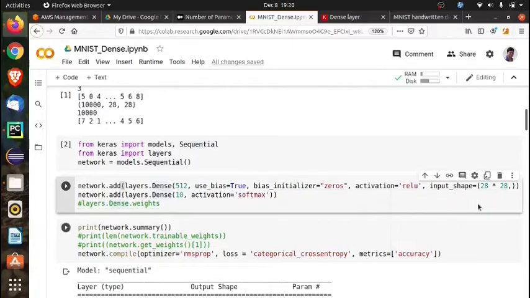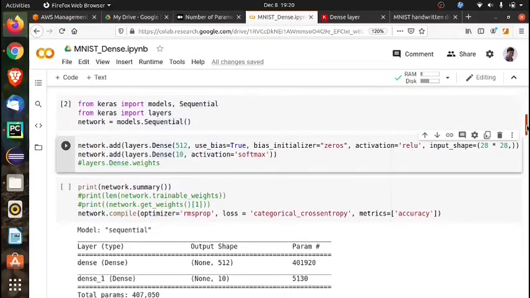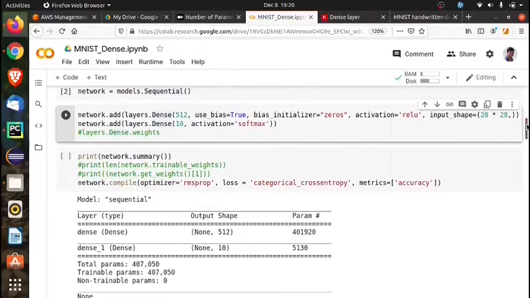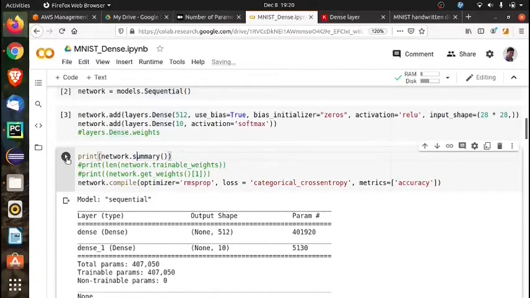Okay, so just execute this cell. Okay, done. Now the architecture of this neural network is complete. Now we want to see what the architecture is. So in this case print network.summary will provide the architecture. Just execute this.